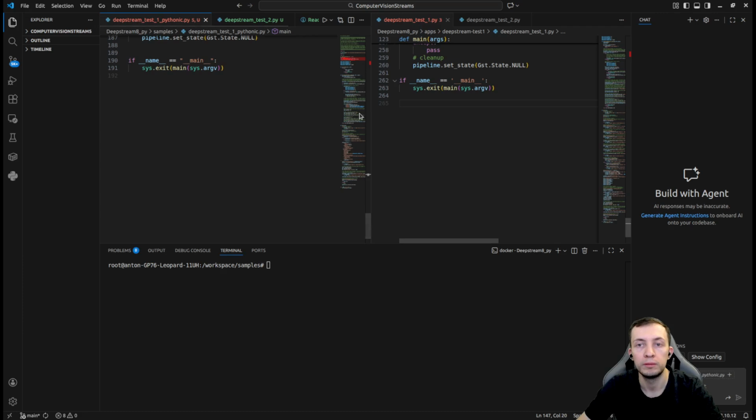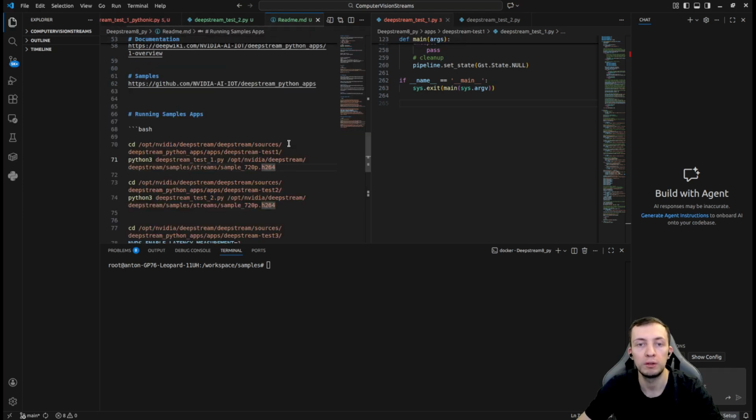Let's open two of our applications. The first one is the rewritten version in a more Pythonic way, and the second one is the default DeepStream test1 application. We see that the rewritten version has 70 lines more, and it will be much more readable. We will see it later. Before that, let's try to run both applications to confirm that they produce the same result.